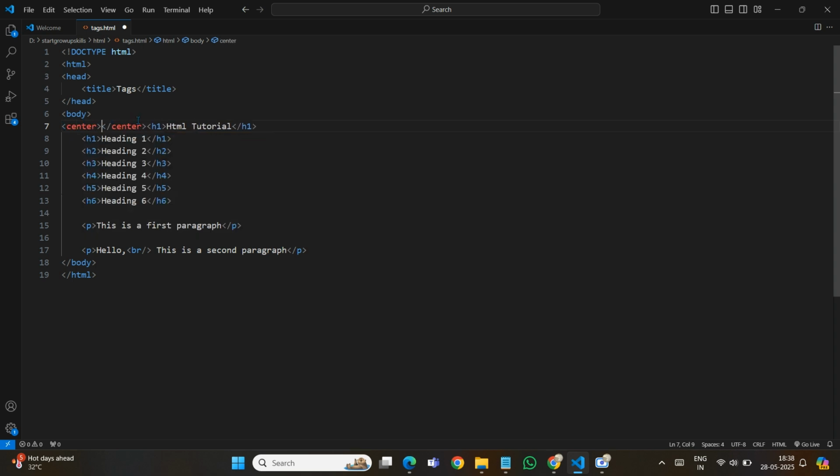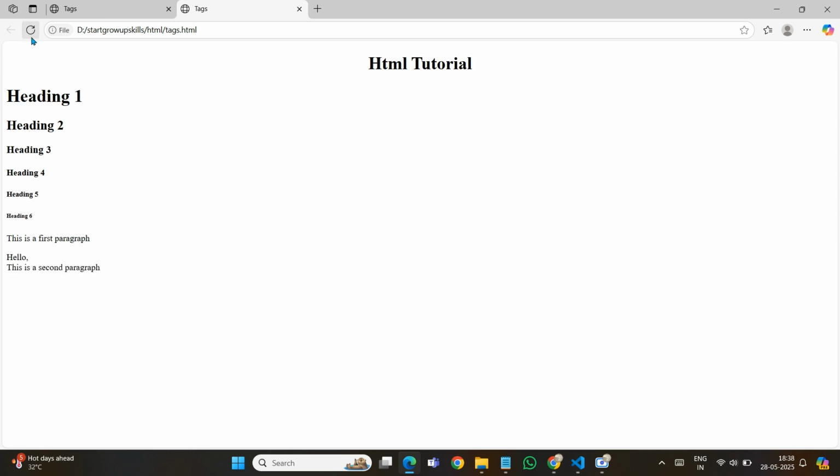Center tag. The center tag aligns text, images, or other HTML elements in the middle of a web page. Note, the center tag is deprecated in HTML5. You can use the CSS text-align property to center elements.